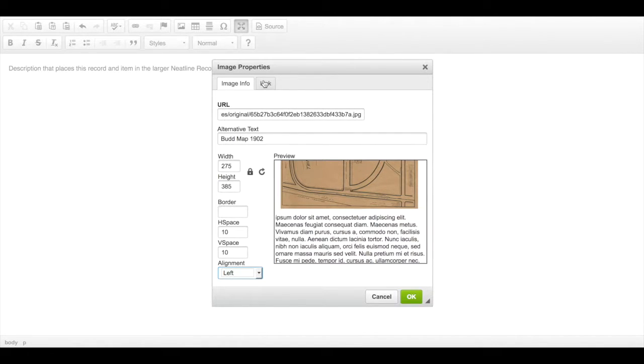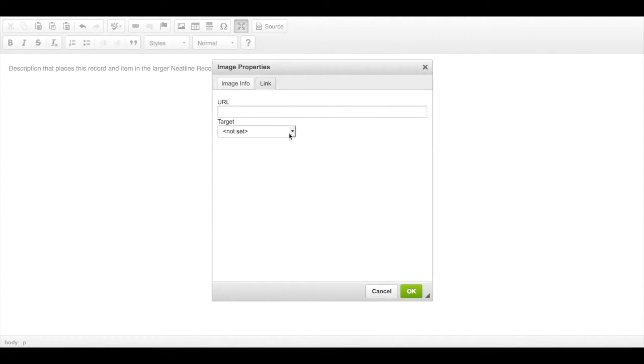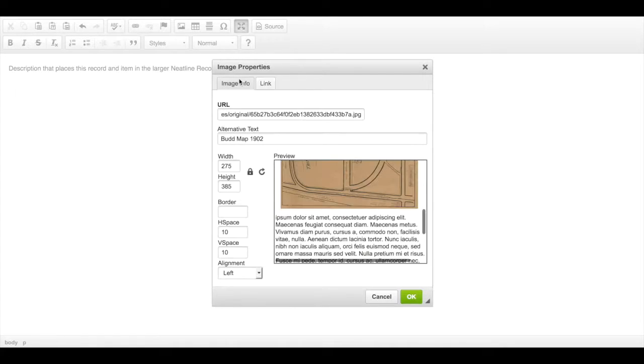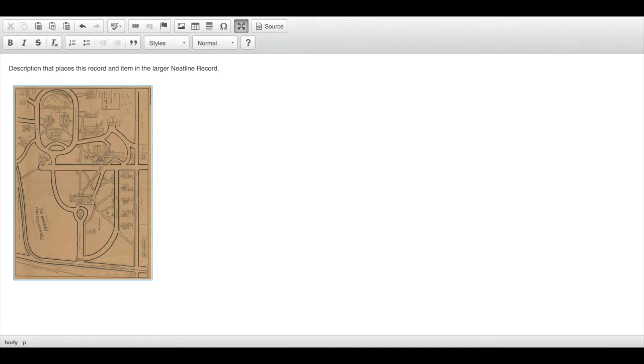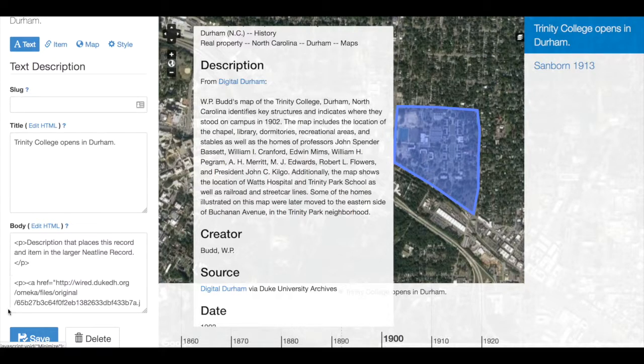And in this link tab up here at the top, I can control where this image goes. So right now I'm embedding an image, but it is not going to be linkable. In this link tab, the second tab here, I could paste in the same URL and then change what is called target to new window, to ask Neatline to open the image in a new window if a user clicks on it. So let's click OK, and to get out of this area, we click this four arrows sign to close, and then save.